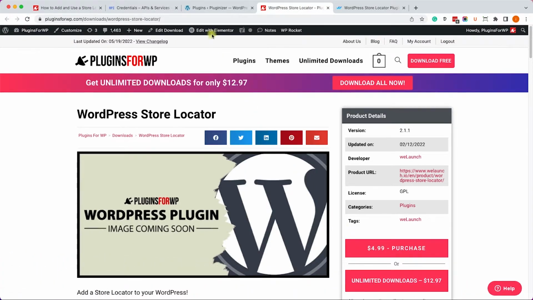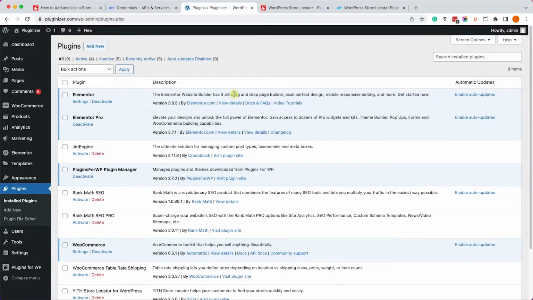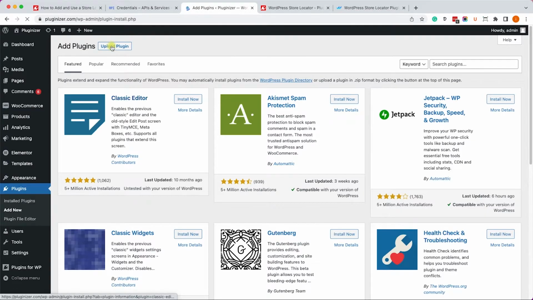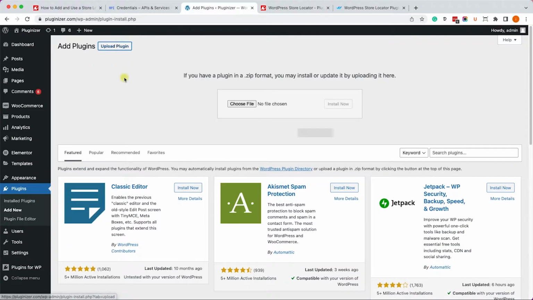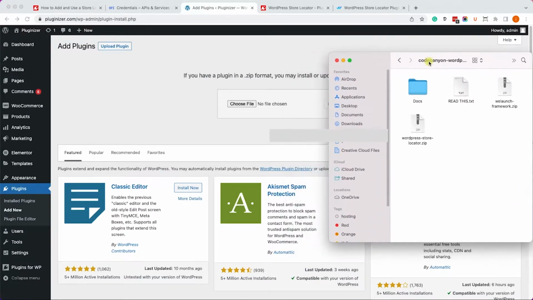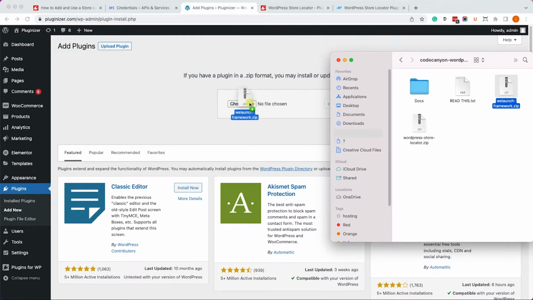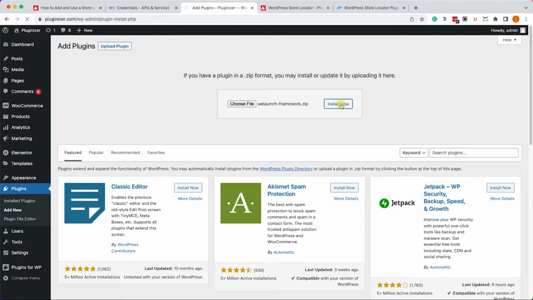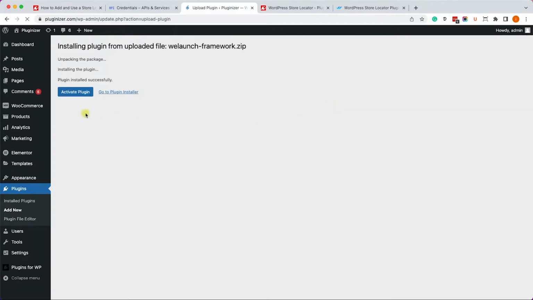After you downloaded the plugin, whether from us or from official website, go to your WordPress website, into plugins, add new, and click on the upload plugin button over here. Then you'll need to choose the zip file. First of all, unzip the file and then get into the folder. And here you will have another two zip files to choose from. So let's start with the relaunch platform. We'll install and then activate it. And then we can upload the second zip file, which is the Store Locator plugin.